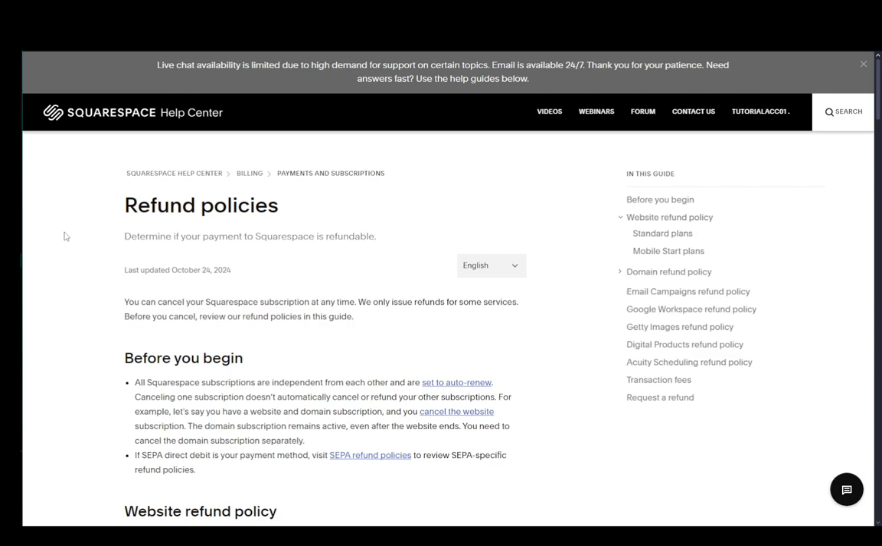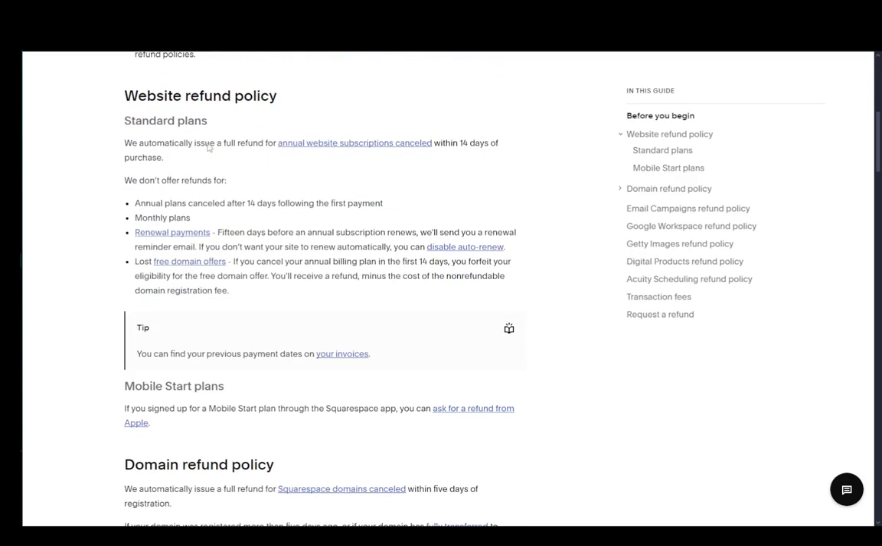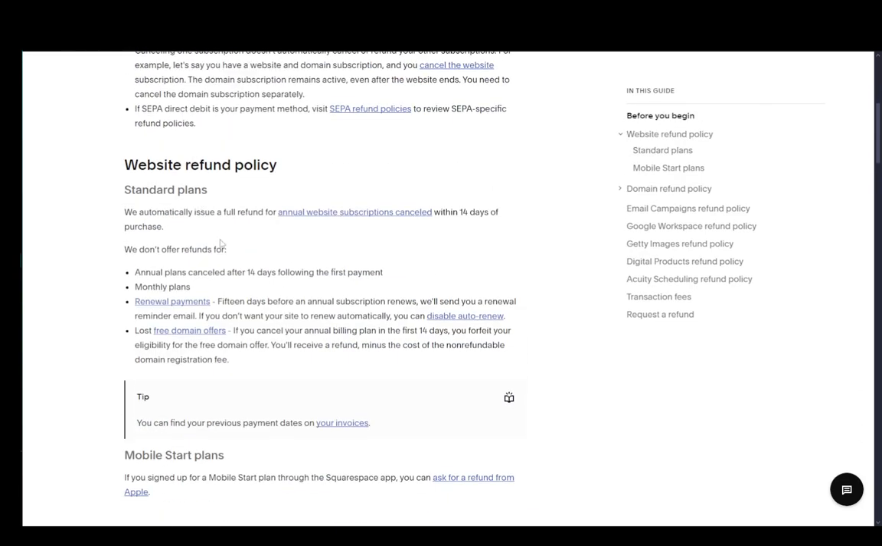Now, there are different refund policies for different parts of your Squarespace website. For example, as you can see for the website refund, they will automatically issue a full refund for annual website subscriptions canceled within 14 days, and they don't offer refunds for annual plans canceled after 14 days, monthly plans, renewal payments, or lost free domain offers. If you cancel your annual billing plan in the first 14 days, you forfeit your eligibility for the free domain offer, so keep that in mind.